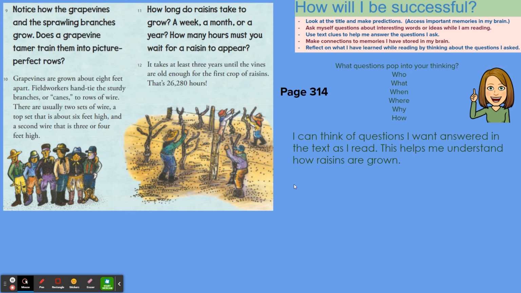How long do raisins take to grow? A week, a month, or a year? How many hours must you wait for a raisin to appear? Well, it takes at least 3 years until the vines are old enough for the first crops of raisins. That is 26,280 hours. So here, I can think of questions I want answered in the text as I read. This helps me understand how the raisins are grown.